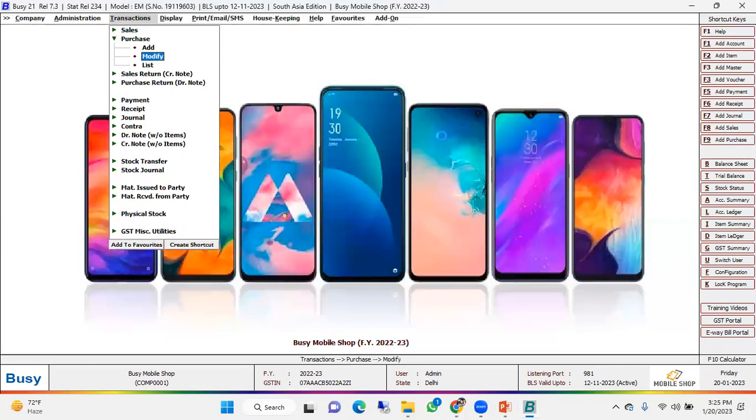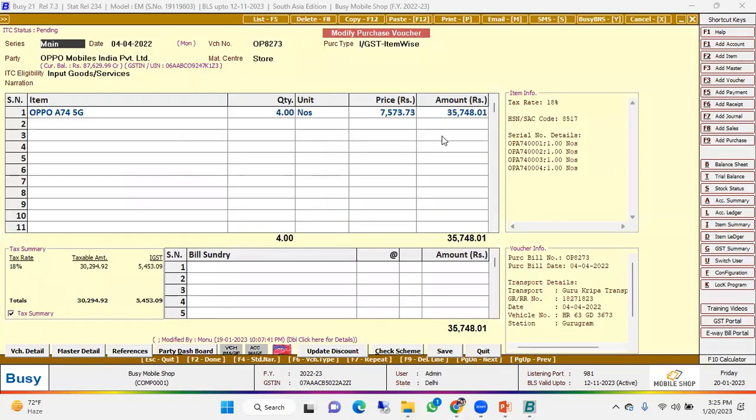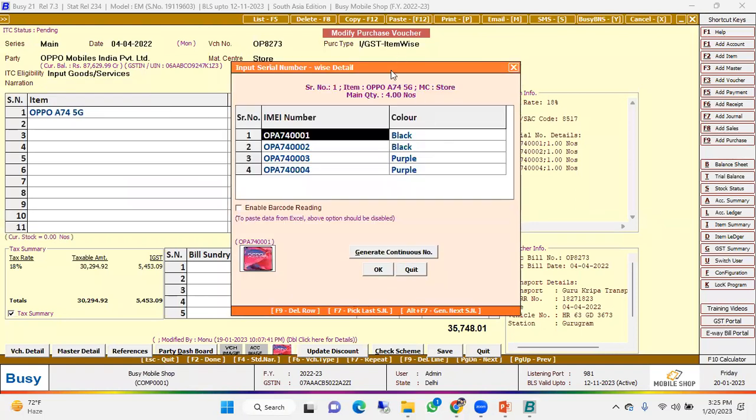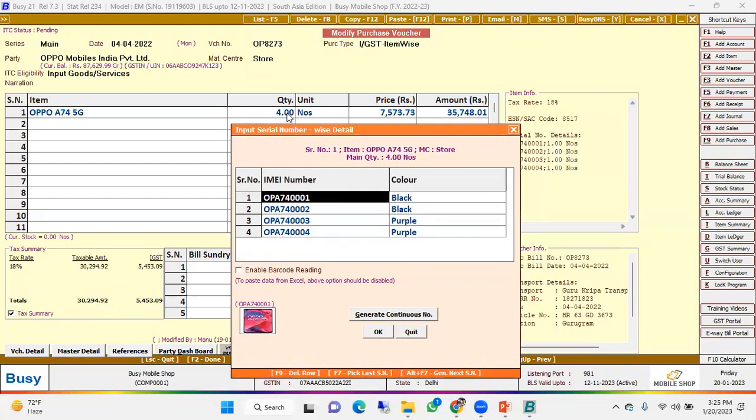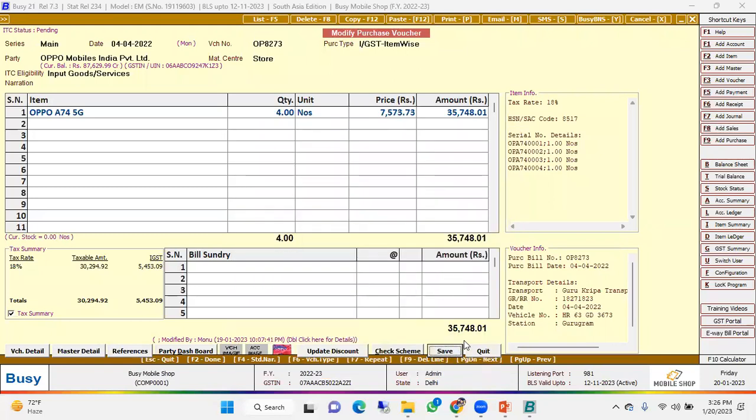Let me show another voucher. See, this is the purchase voucher. After entering the quantity, the IMEI numbers we have to specify, because we entered 4 quantity in the quantity column. You can see, and color you can mention here, and okay, and save the transaction.